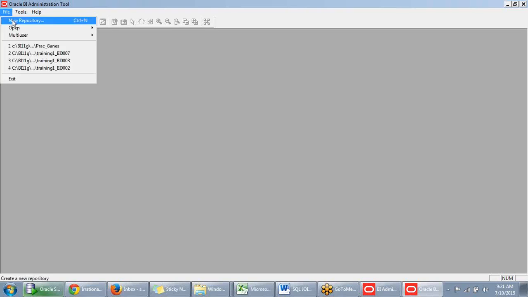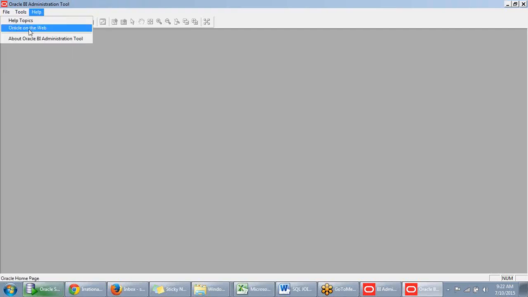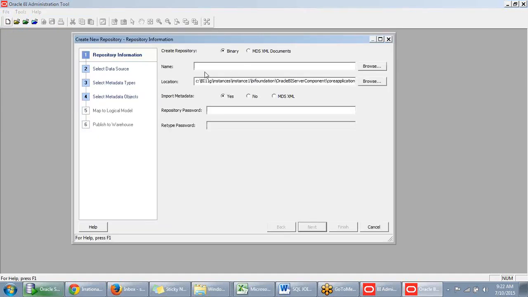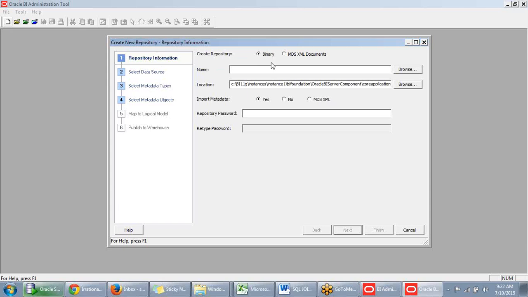In order to import metadata, go to File and click on New Repository, or else you can click on this button, New. After clicking here we need to provide repository information. We just need to provide a name to our repository. I am providing the name as training underscore repository.